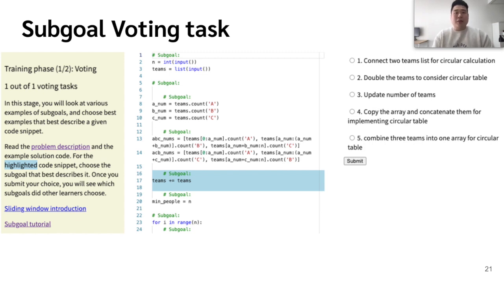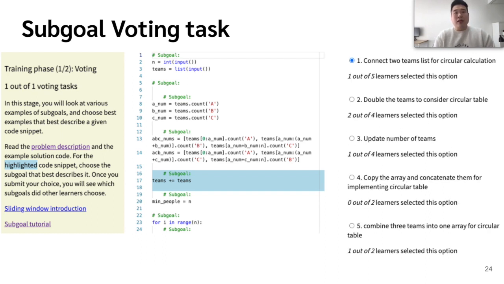The first task is a subgoal voting task. The system chooses a snippet of code and gives 5 different options. 3 of them are considered high quality, and 2 of them are randomly selected, which are considered relatively low quality examples. We intentionally included such low quality examples so that learners can easily contrast high and low quality examples, which can be useful for understanding what makes high quality subgoal labels. Since it is a learning process, it is important to provide feedback to learners. Once learners vote for an option and click the Submit button, the system presents how other learners have voted for each item as feedback.